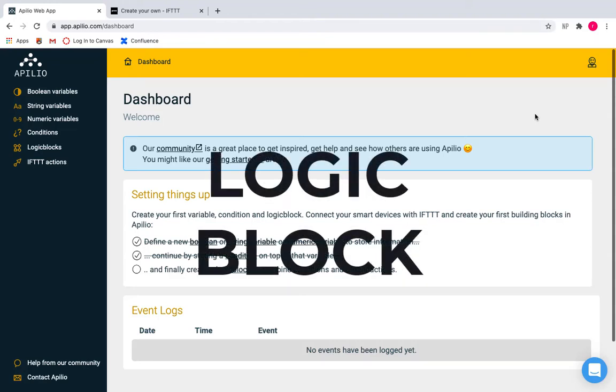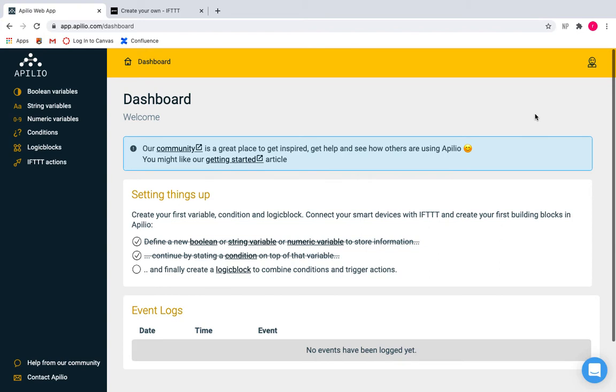In this video, we're going to show you how to set up a logic block. Your logic block includes all the actions that Apilio should trigger if the conditions are met. Make sure you've already set up a variable and a condition before starting.